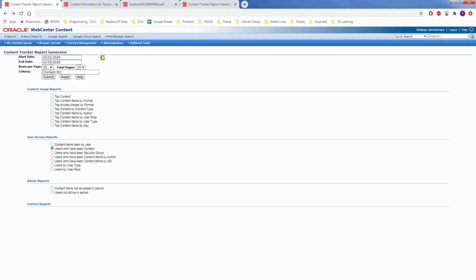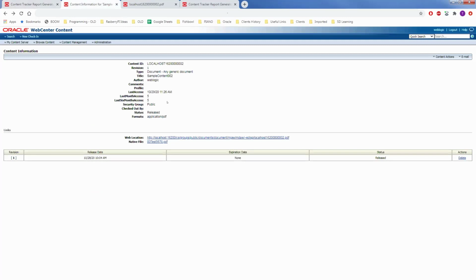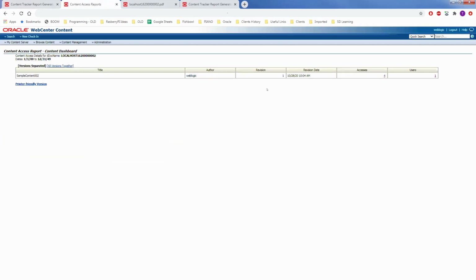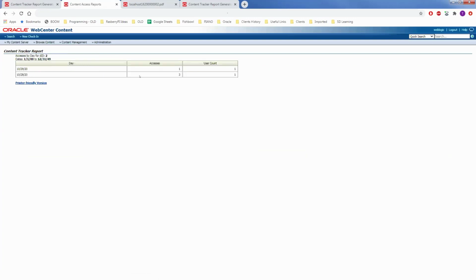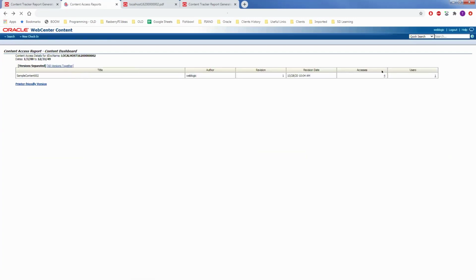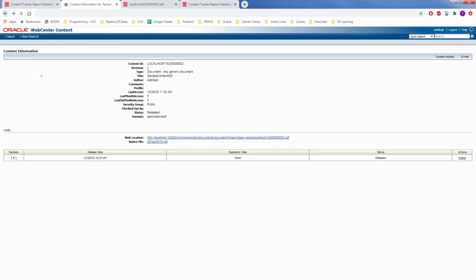Another feature that the Content Tracker reports give you is on an actual content item, you can view the access history for that item. So you can see this item has been viewed 4 times and by 1 user. You can click on that and get more information on those times, the dates, as well as which user it was.